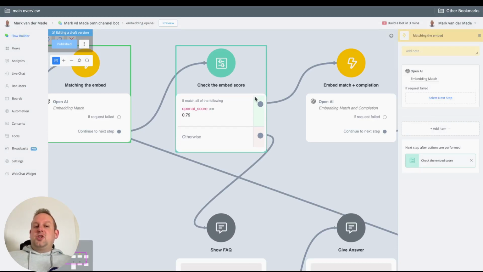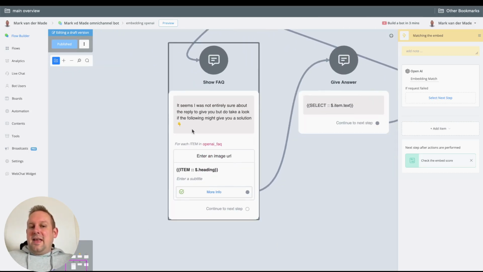So if the OpenAI score, which I saved, right? So this is a custom field that I saved in the previous one, is greater than or equal to 0.79, then we're going to the embed match and completion step. But if not, I'm wanting to show an FAQ of sorts. And this FAQ basically states, "It seems I was not entirely sure about the reply to give you, but do take a look if the following might give you a solution." And then I'm going with a for each step, basically generating gallery cards to provide the FAQ section.